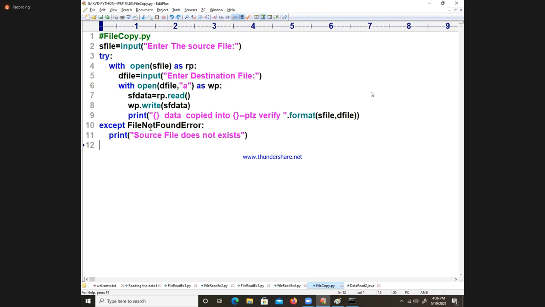Now we need to go for the binary file also. How many types of files are there in Python? Two types are there. One is called what file? Text file. The second one is called which file? Binary file. One is called text file, one more is called binary file. Perfect.